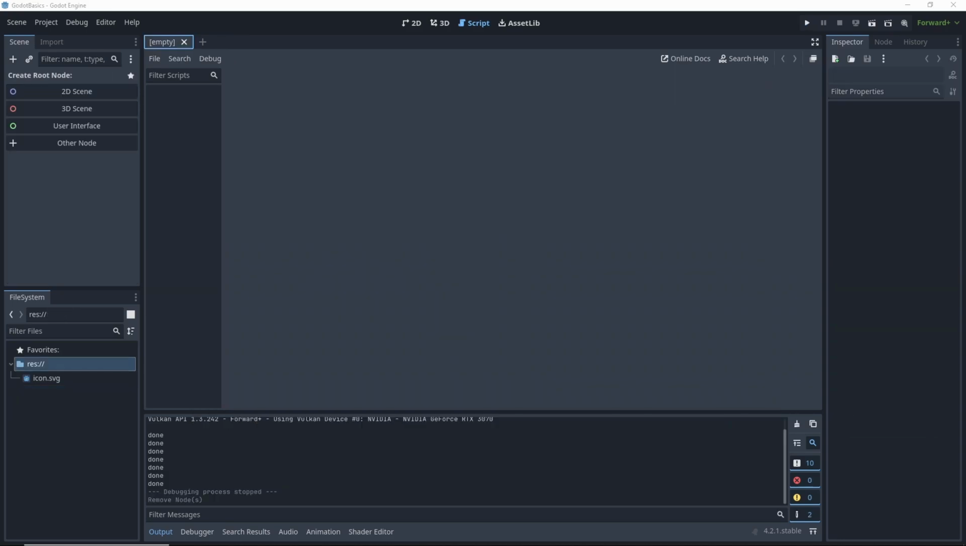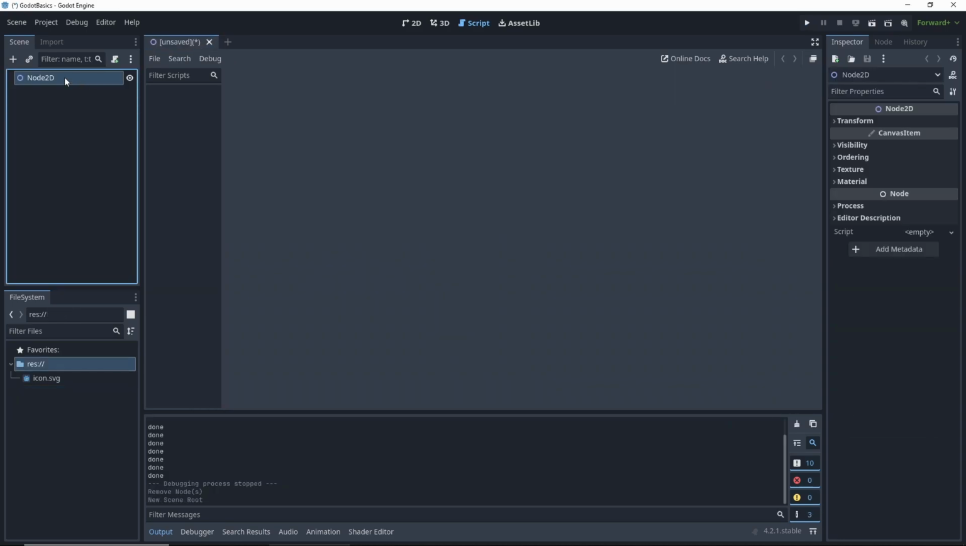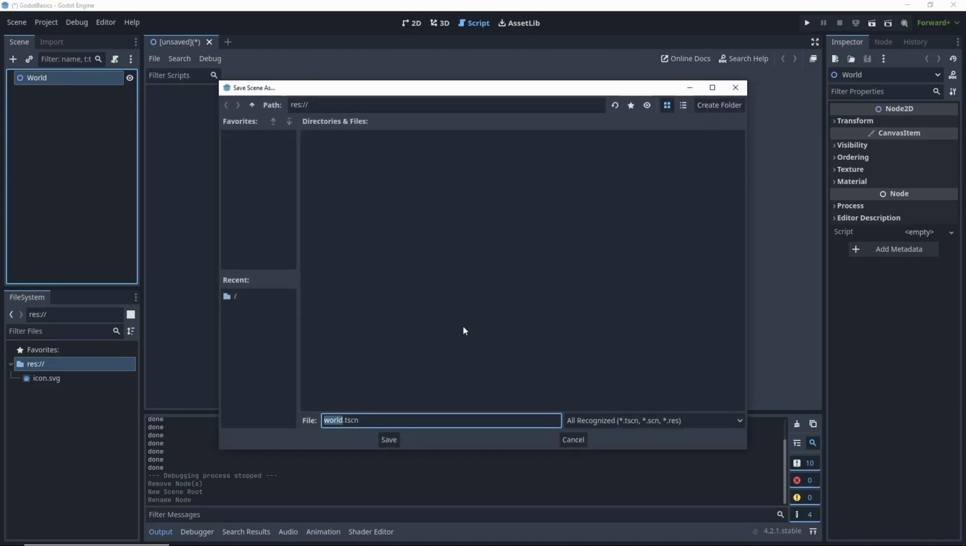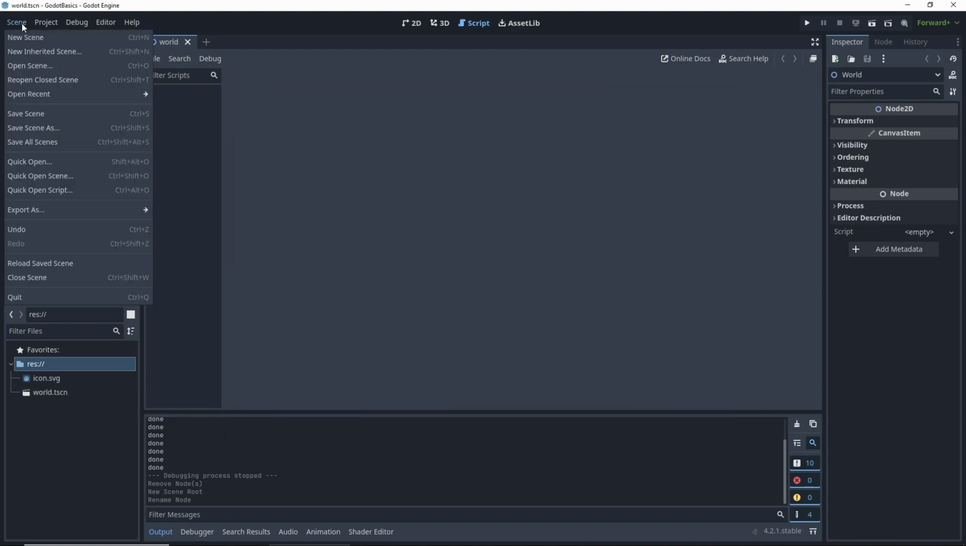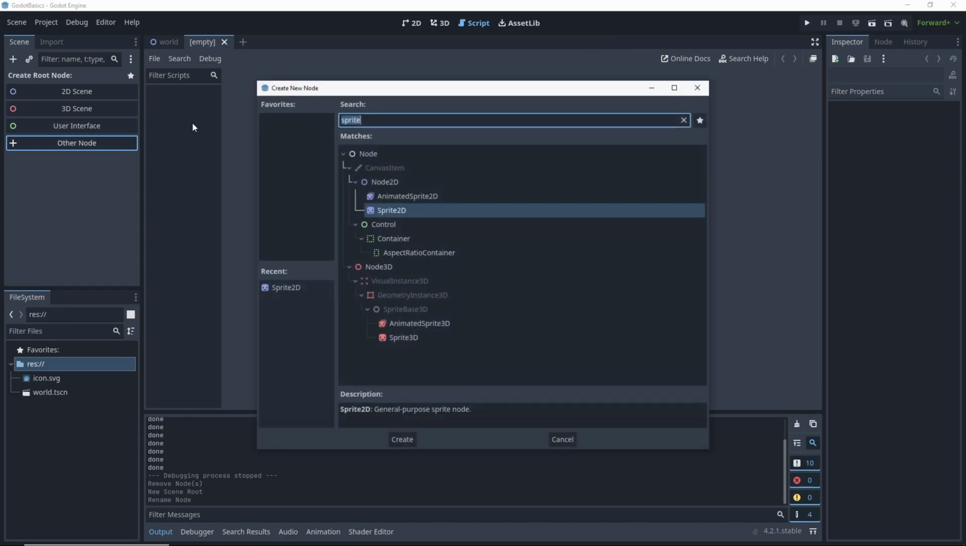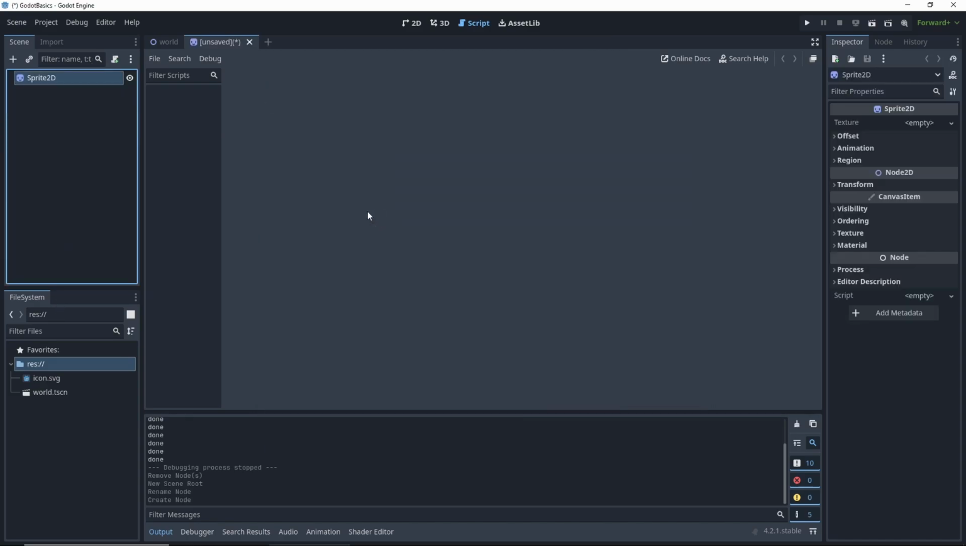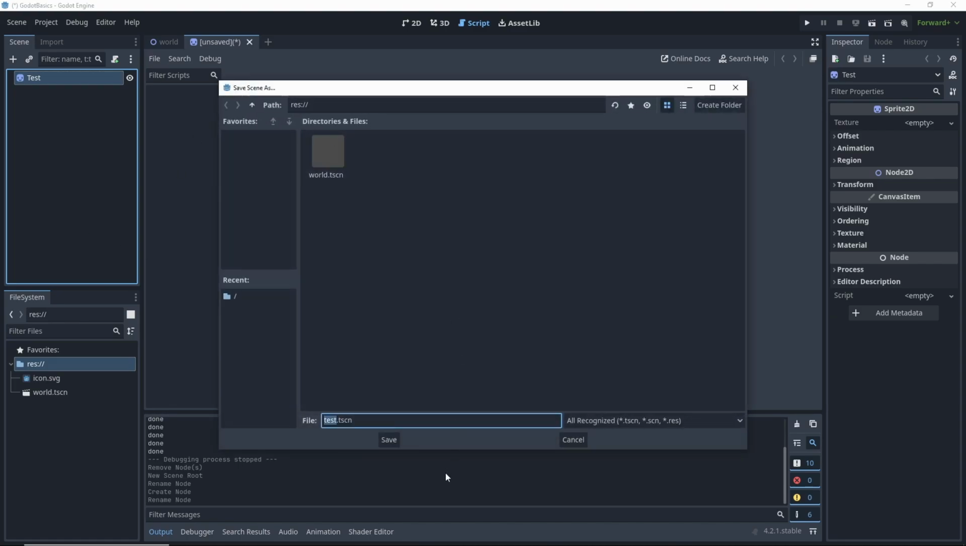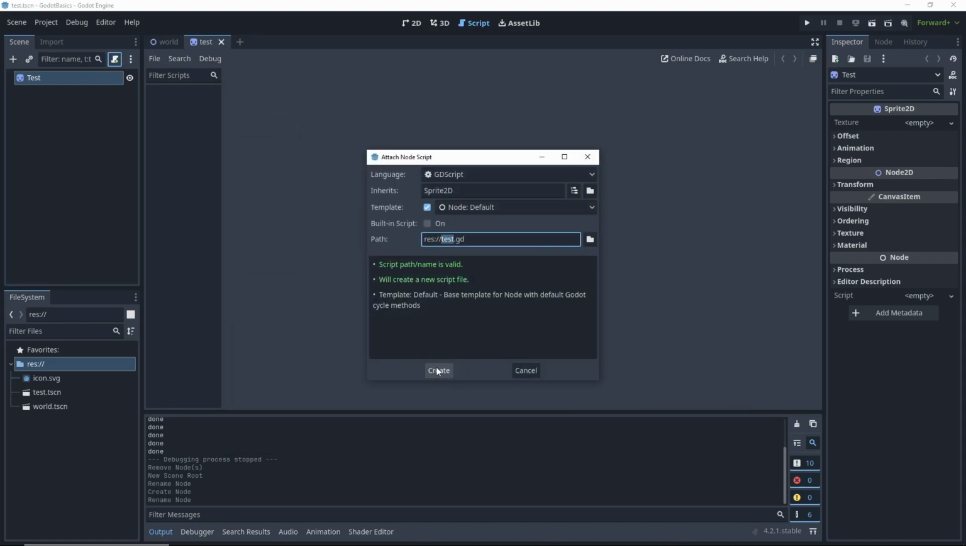All right, so you're going to want to start a new project. I'm just going to open a 2D scene and call it world. Then we'll save our world. We want to go to our new scene and create it as a Sprite2D. We'll just call it test for now, save that, and add a script.